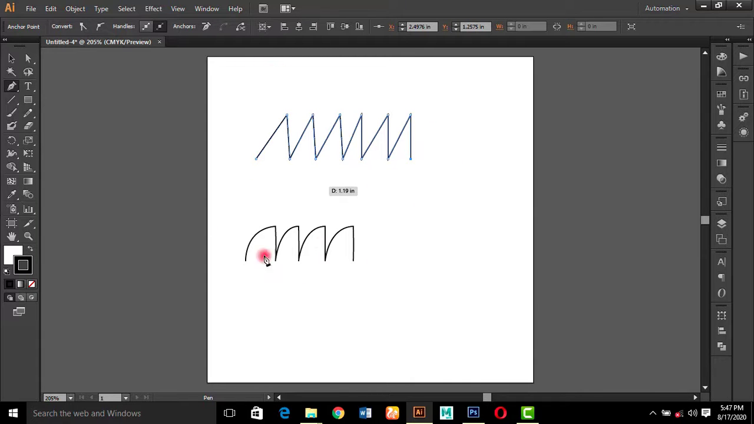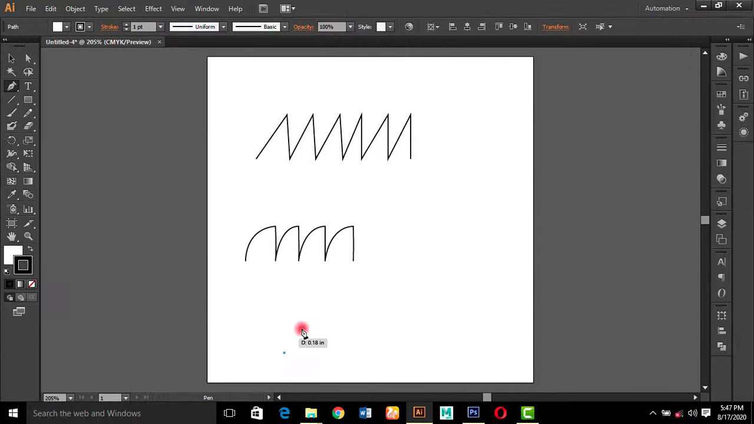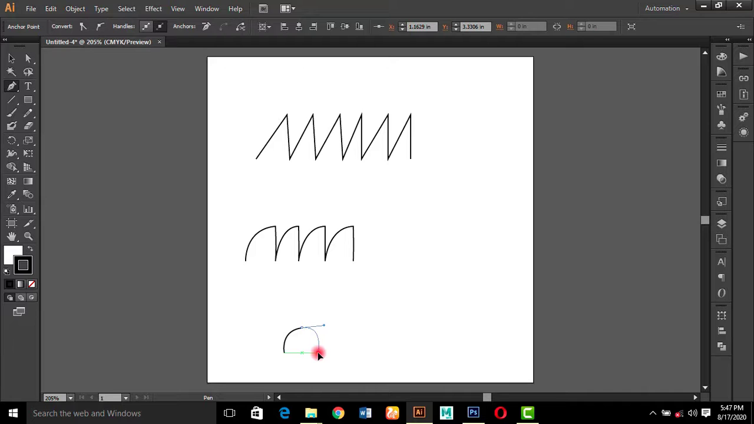Great work, guys. Moving to the next exercise, creating semicircles. When you're done with the pen tool, click enter so you wouldn't make a mess of things. Left click, move a little and left click again. Drag to desired shape. Move down again and left click to complete the semicircle.